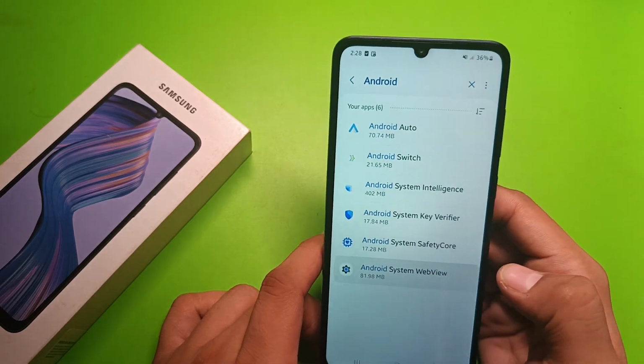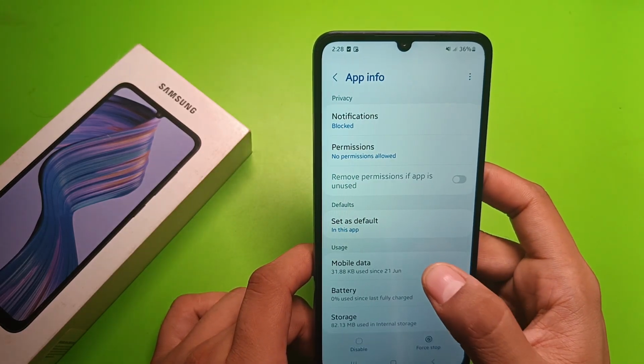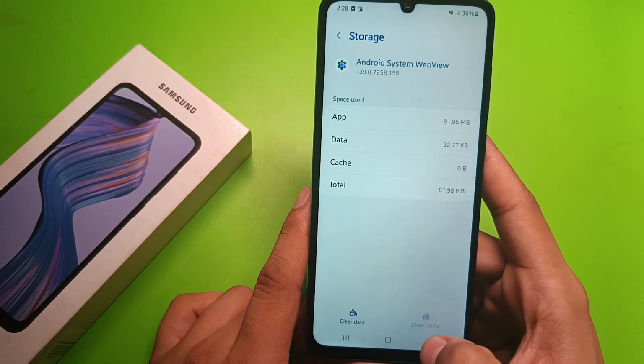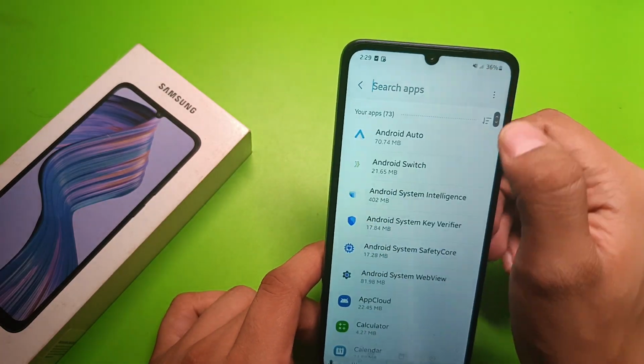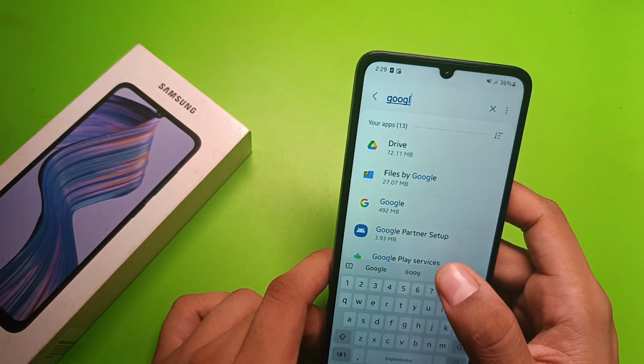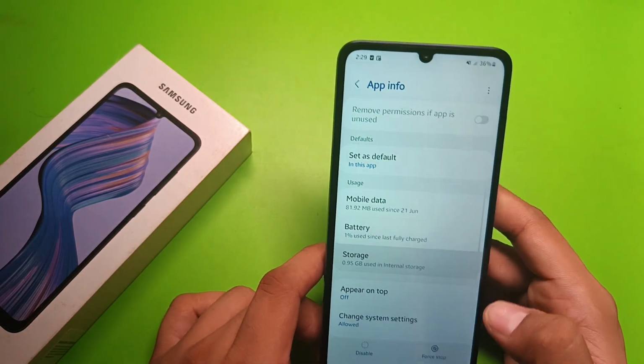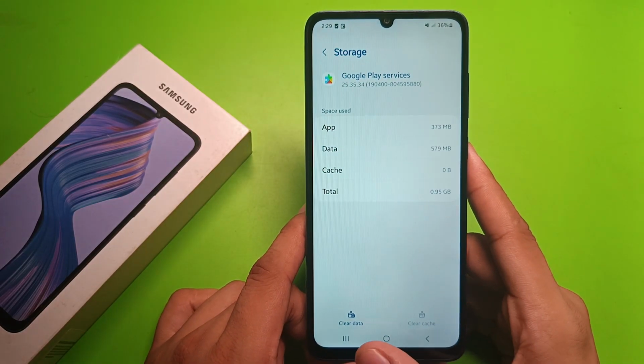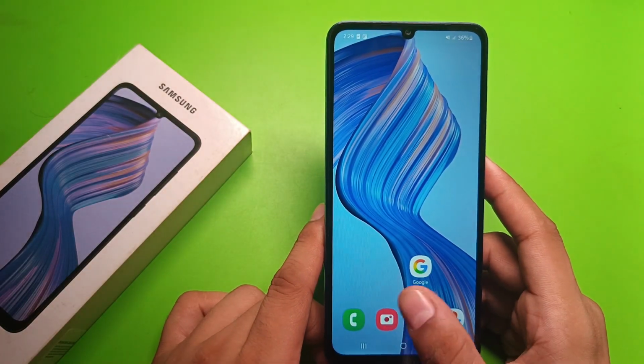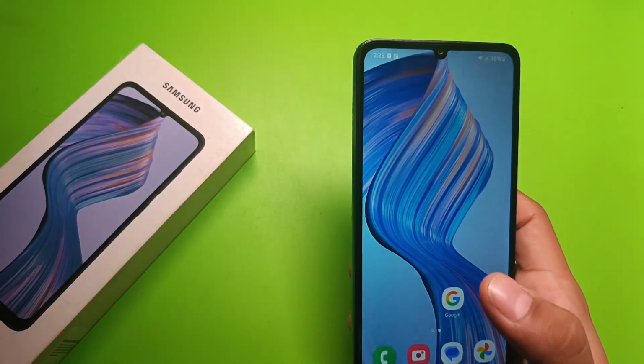And click on Android settings, then click on Storage, clear cache and clear data. Then again you have to write here Google Play services. You have to just force stop, or you can just clear cache and clear data. After that, it will fix your frozen screen problem or apps being stuck.